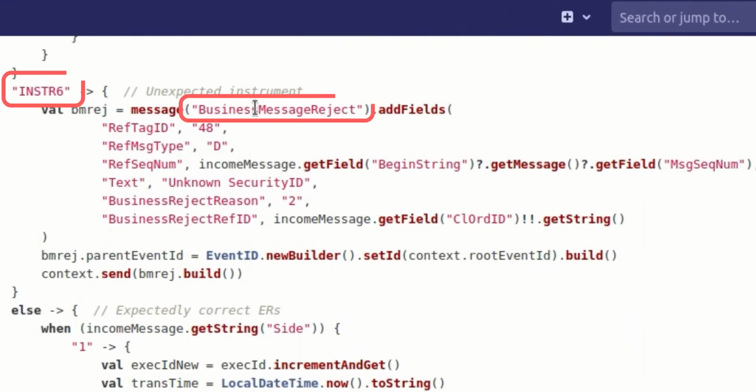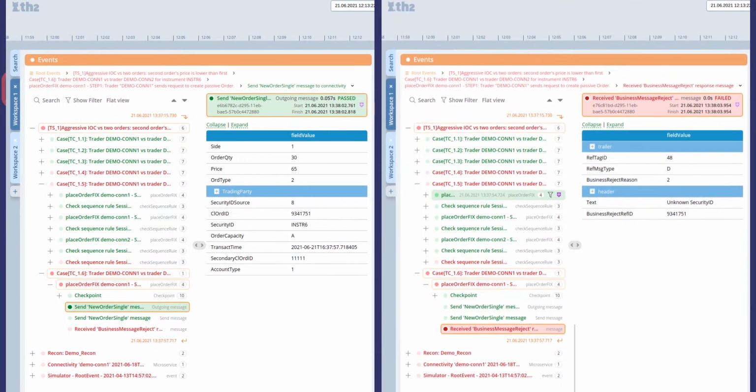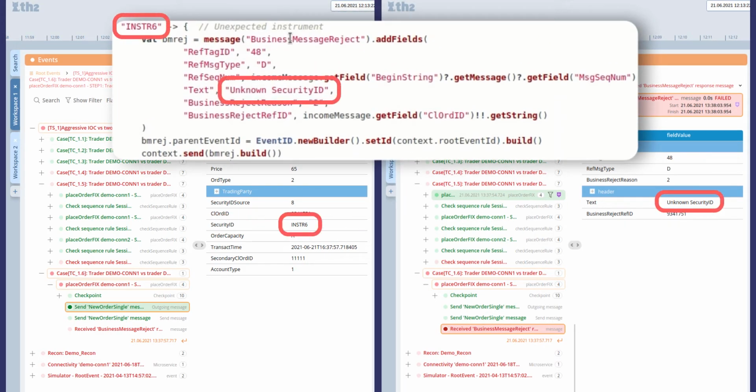Let's see what business message reject looks like in the TH2 GUI when received from the system under test in response to sending a new order single message for instrument 6. On the left-hand screen, you can see the details of the new order single sent for instrument 6. The right-hand screen demonstrates the simulator's response that follows the scenario of receiving an order for an unexpected instrument.